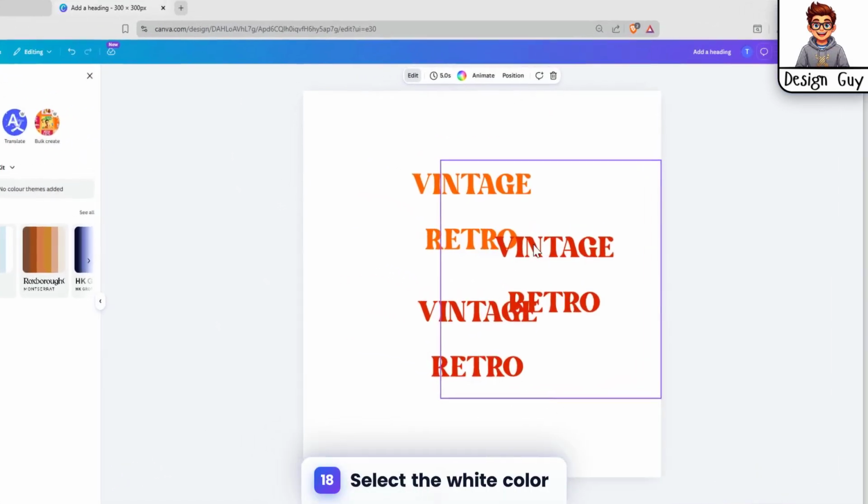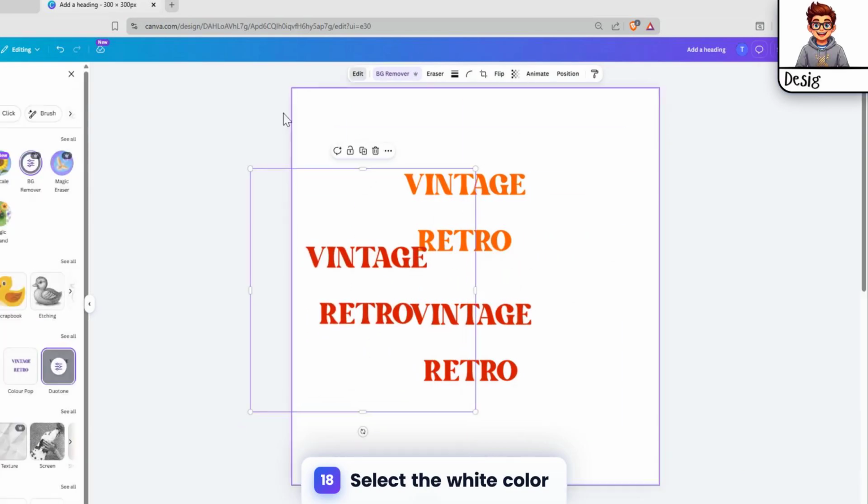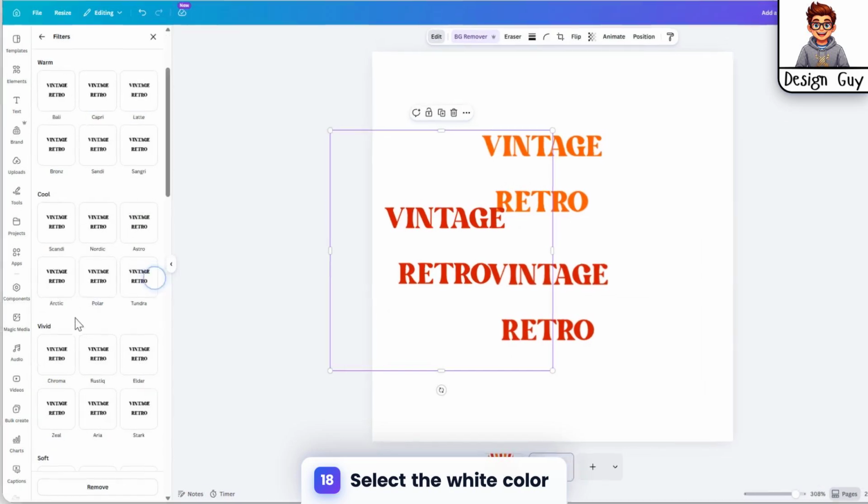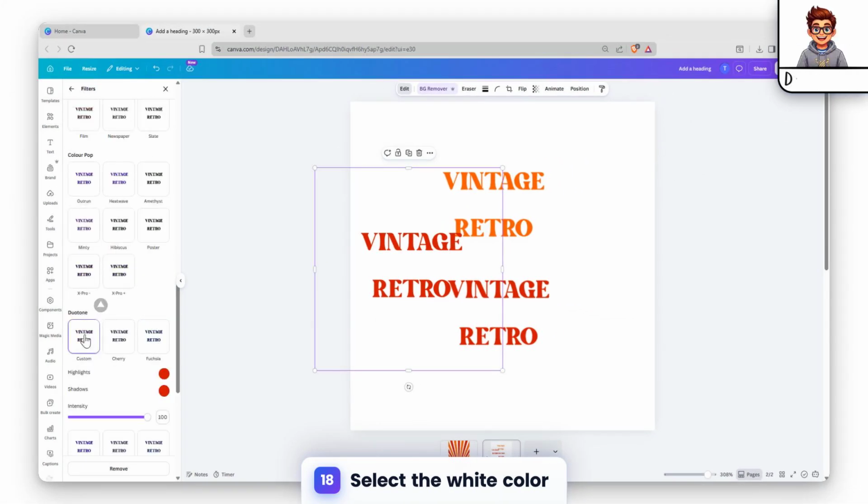Select the text, then click Edit. Go to Filters, choose Tone, and pick the color you want. This adjusts the appearance of your text instantly, allowing you to customize it to match your desired style.